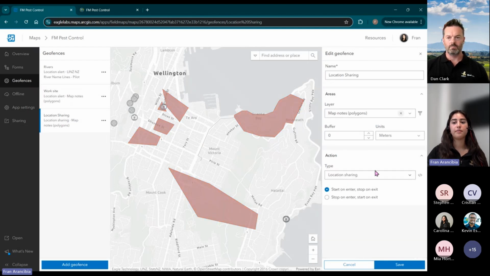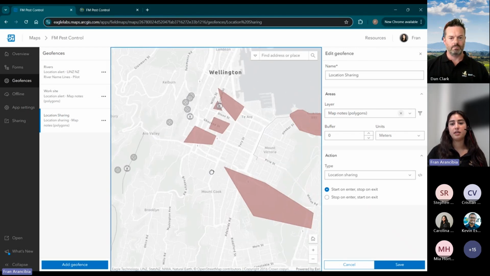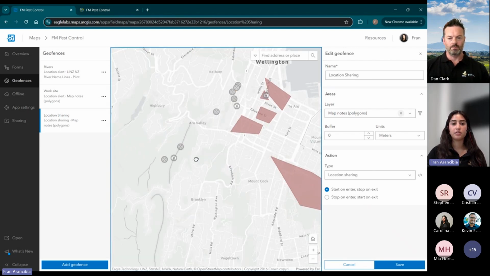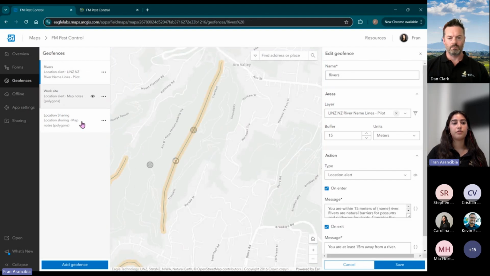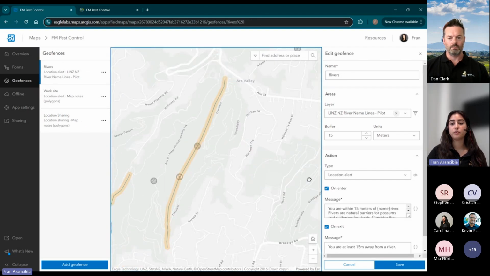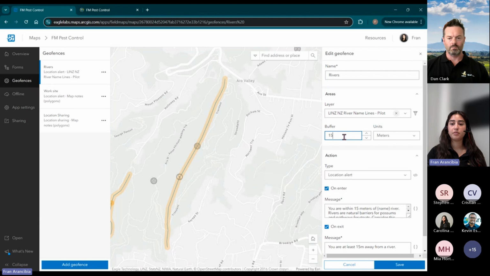And I've used the same polygon for location sharing. So I get notified, but at the same time, my workers' location will start sharing once they've entered the area. But like I said, these don't have to be polygons. In this example, I also geofenced these river lines for my field workers when they're placing traps to get notified that they're within 15 meters of a river. And to keep this in mind, because rivers are natural barriers for possums, but there are pathways for stoats. So this is something they need to consider when placing the traps.